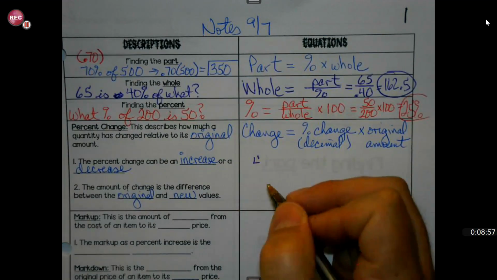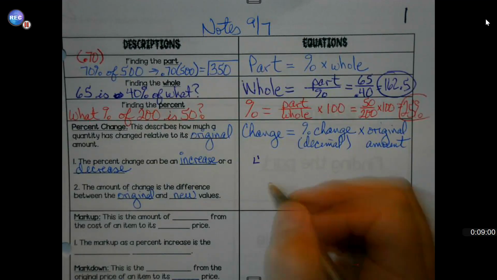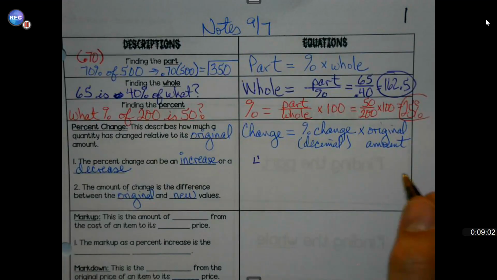I'm trying to think of the best way to word this as I go. Or do I want to do it that way? Okay, let's do it this way.